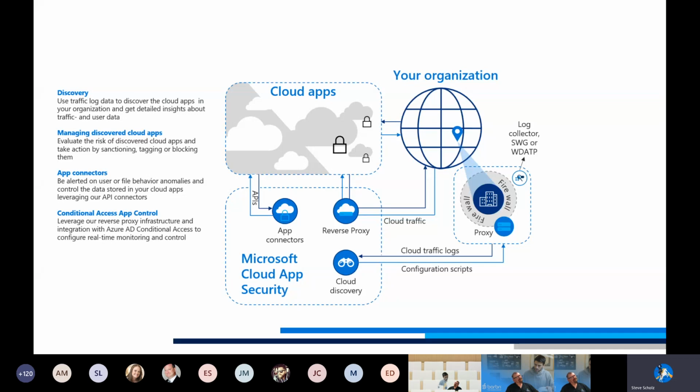So you can start managing that application from an identity perspective. App connectors, and I'll show you which apps that we have, and I'd mentioned that we're going to add the ability for you to add your own apps. And then, of course, conditional access.